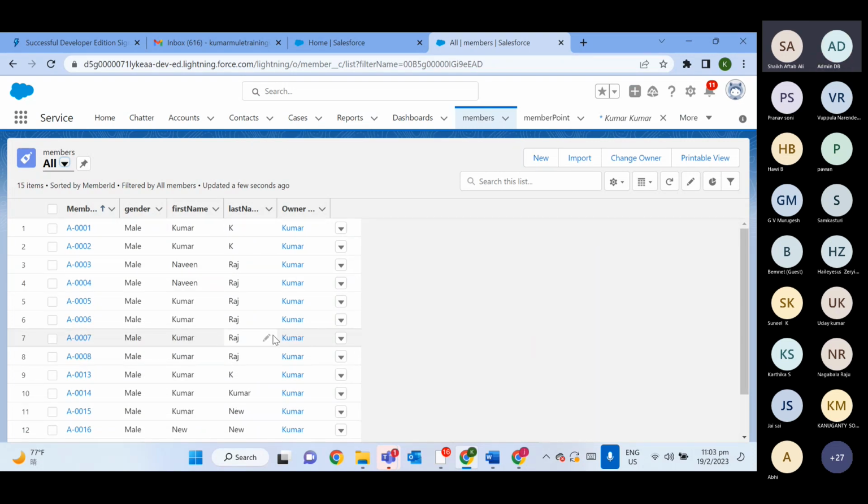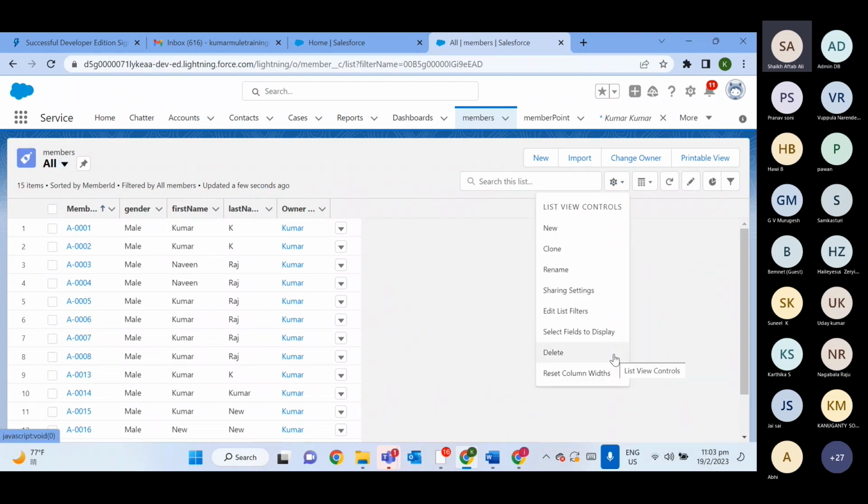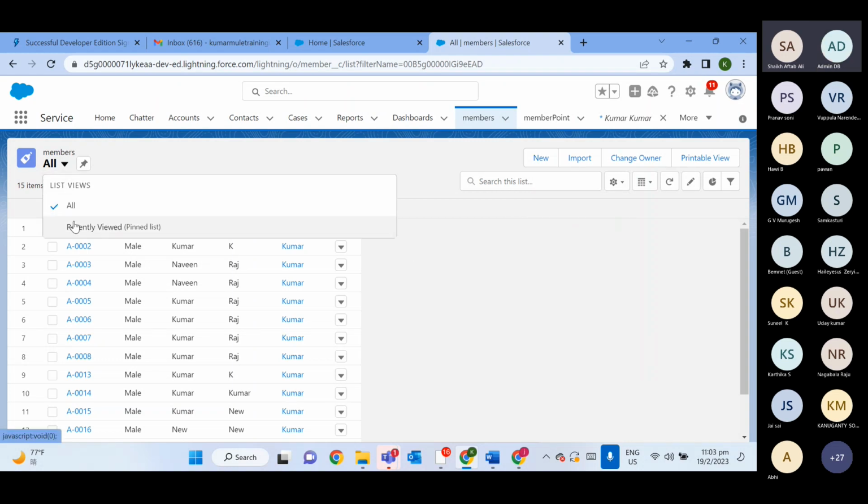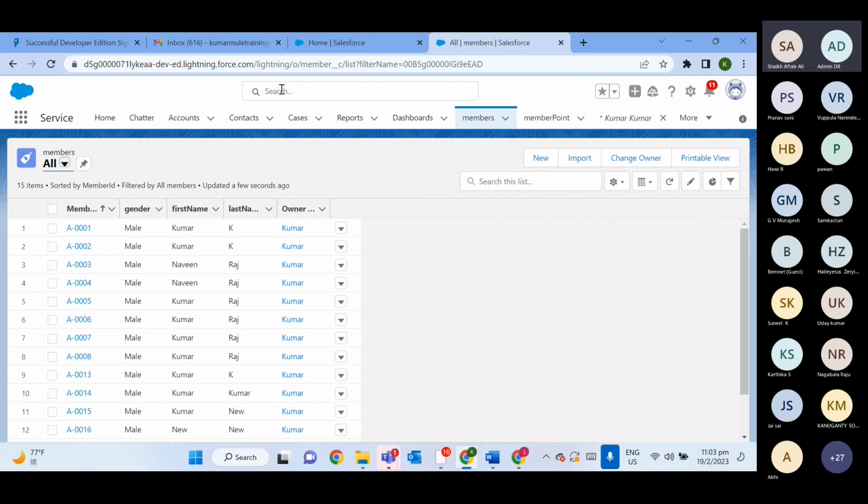It's up to you how you want to customize, how many columns in that record you want to see. You can select that here in select field to display. And here you can choose recently viewed, or you can see all also. And if you want any particular one, you can go in search also. So we have this kind of option.